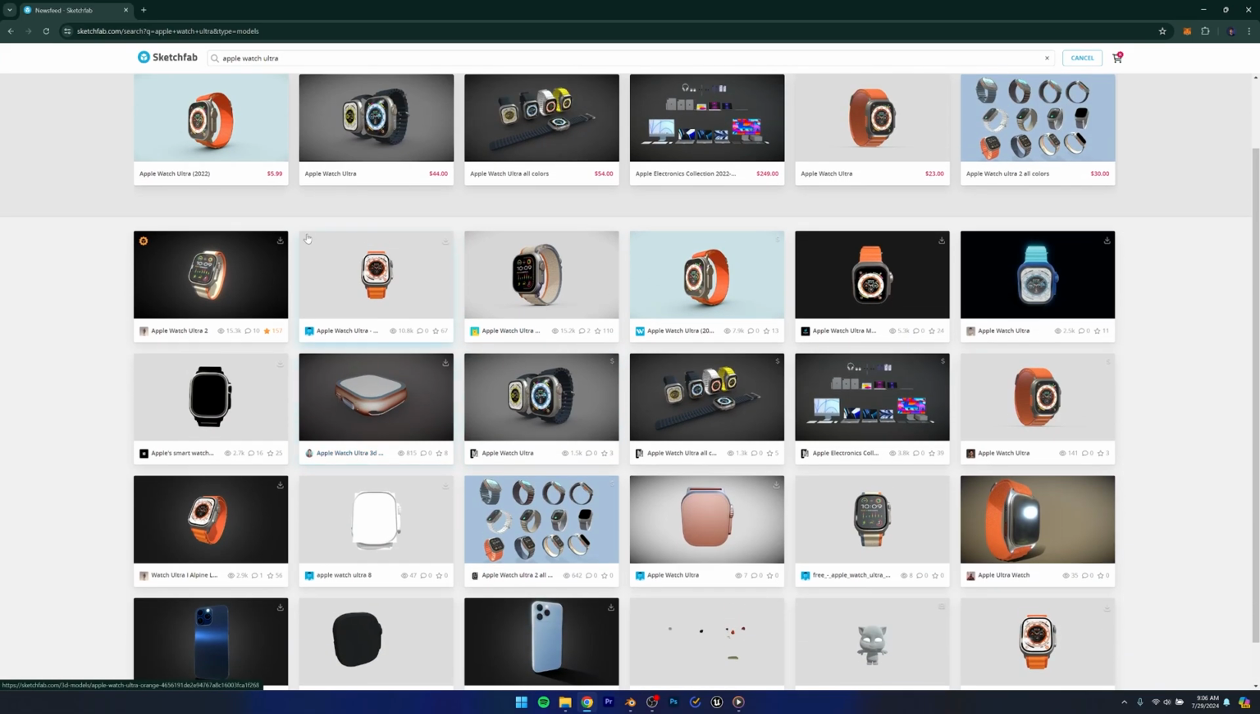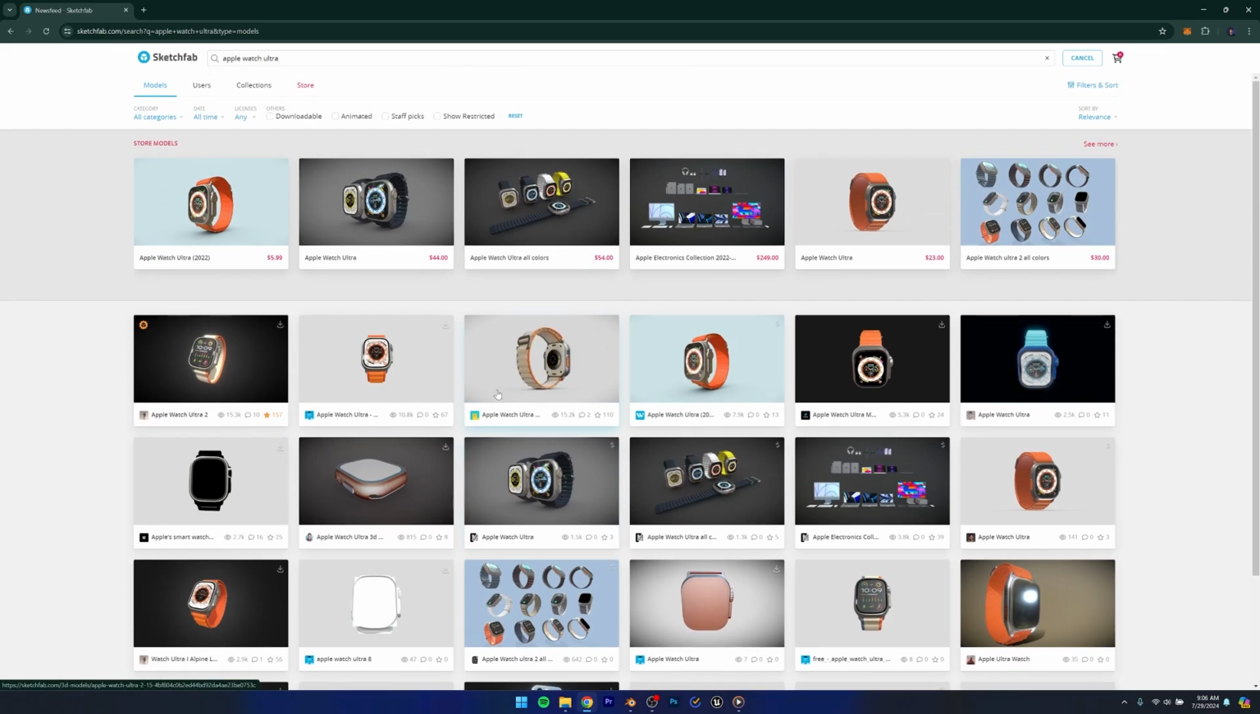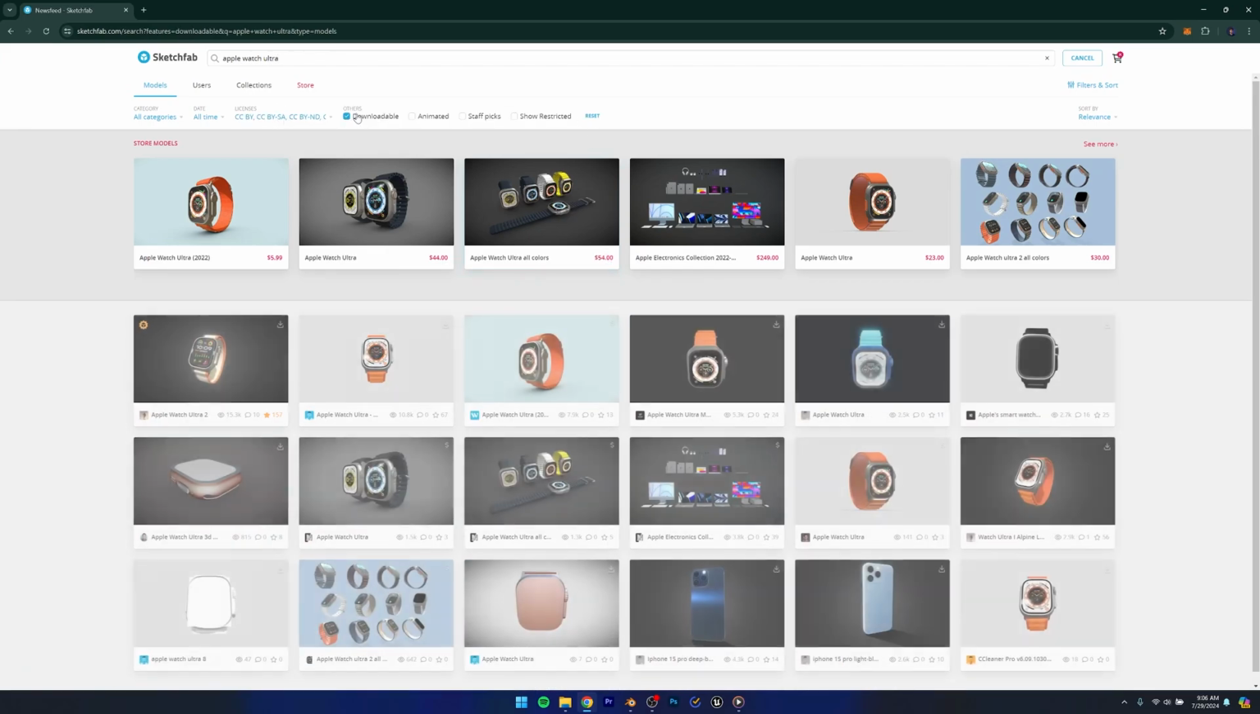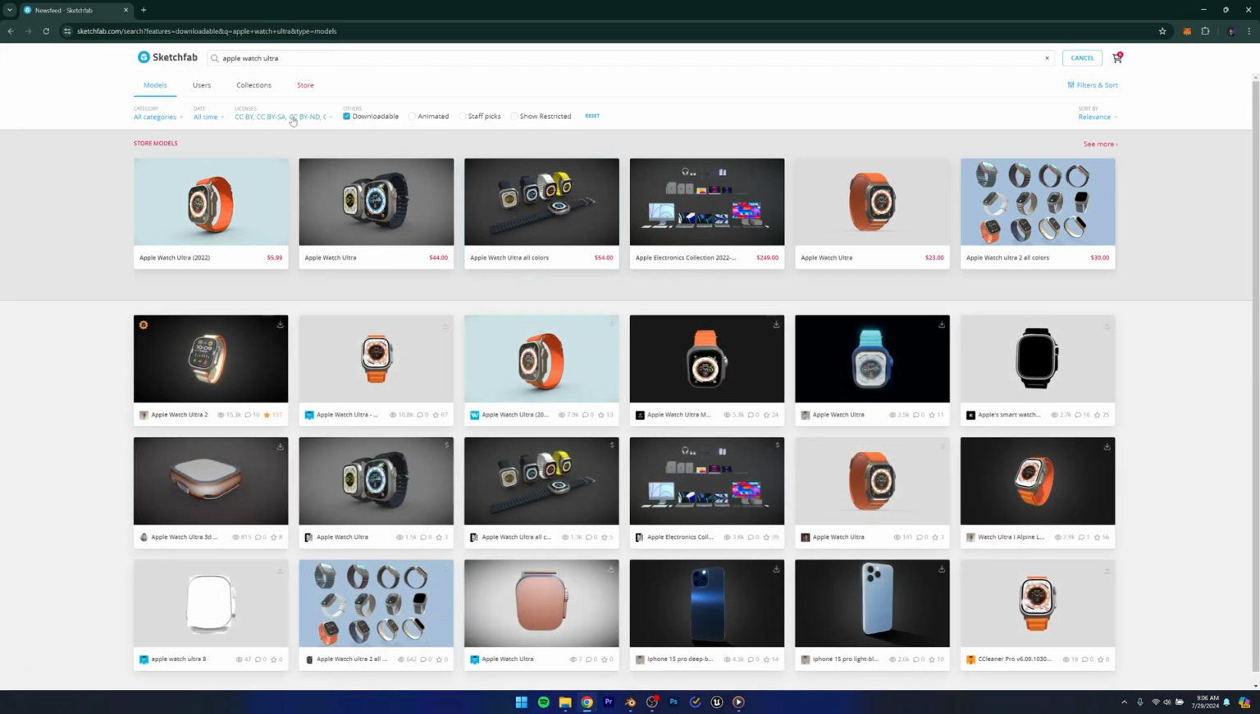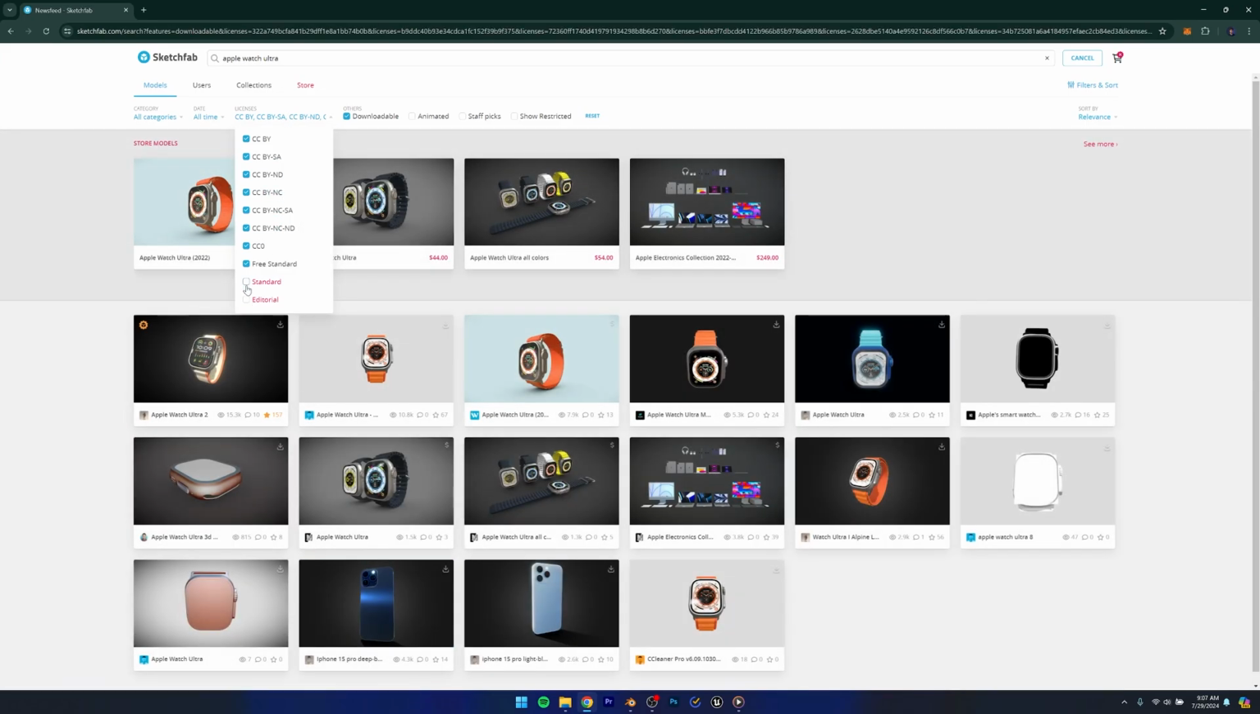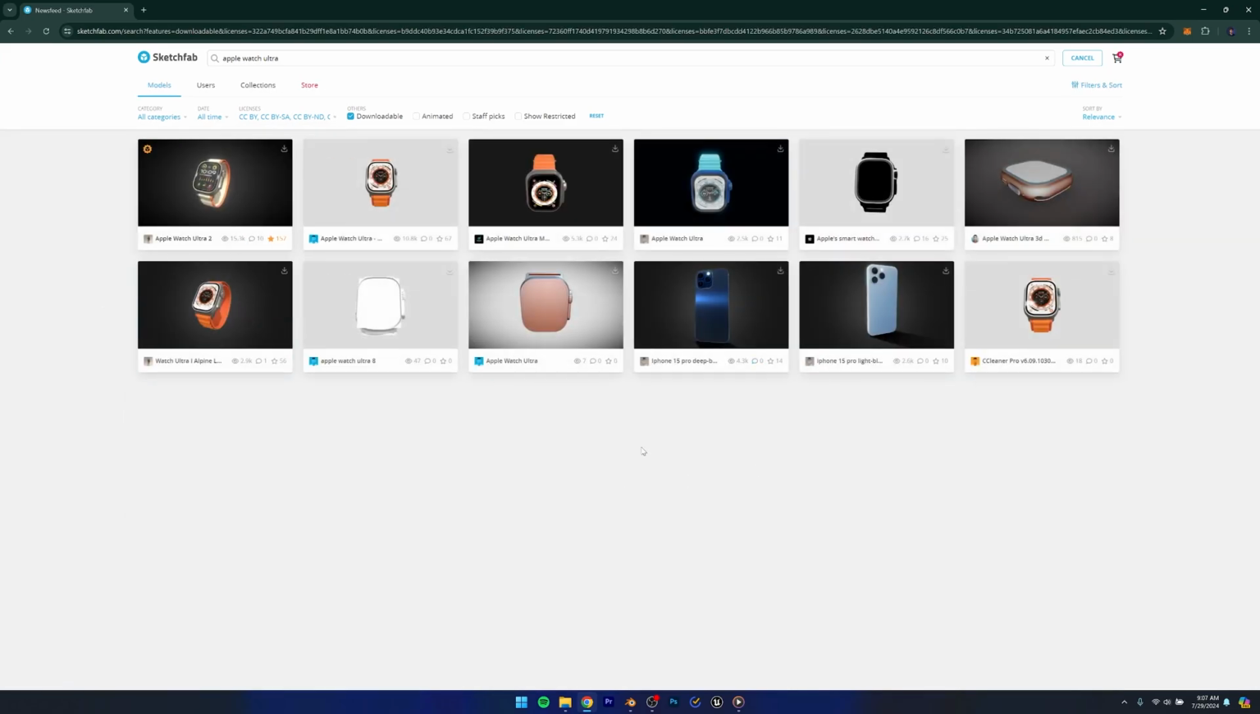If it has this download sign right here, then that means it is going to be downloadable, right? If it has this dollar sign right here, that means it's going to be paid. And if it doesn't have anything, for example like this, then it's not going to be downloadable at all. So what I usually like to do is just click downloadable. And then if you just want to see free models, you can click licenses and make sure that standard and editorial are unchecked. So now it's only going to show you the free models.